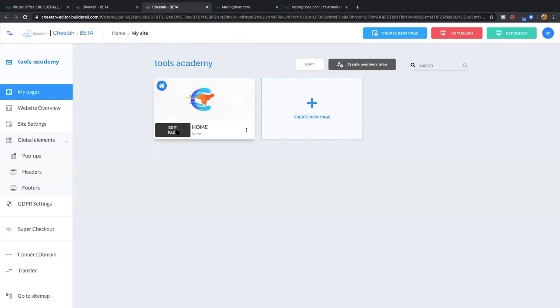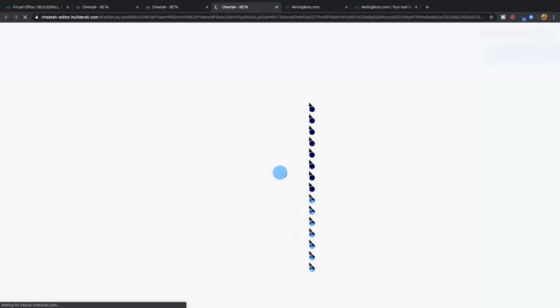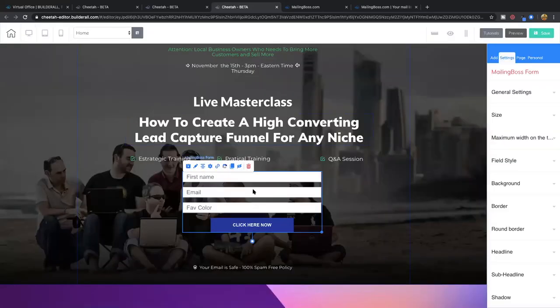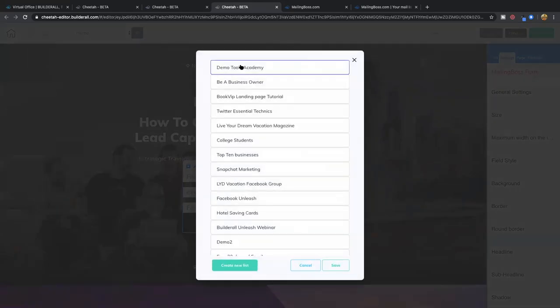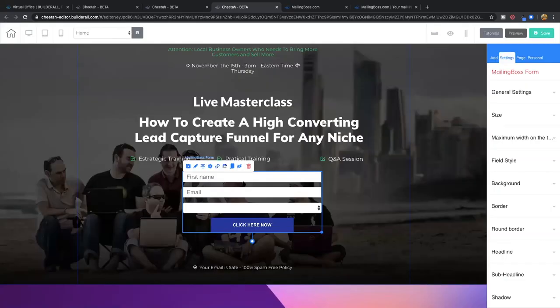So if I go back to Cheetah, edit this again. And then what I'm going to do is click on here, the gear icon box, relink it to the Demo Tools Academy, hit save. There you go. So now again, you have name, and then you have the dropdown. So if I hit save, that's fine.